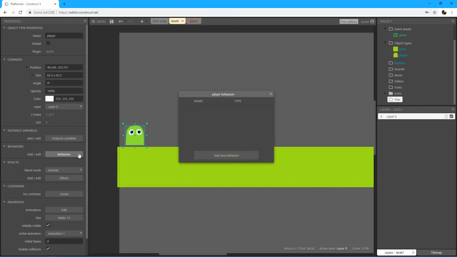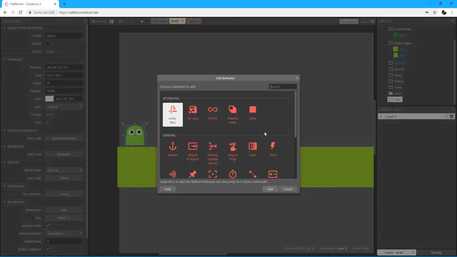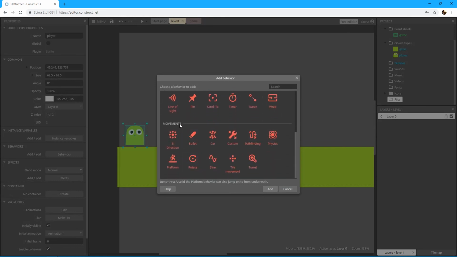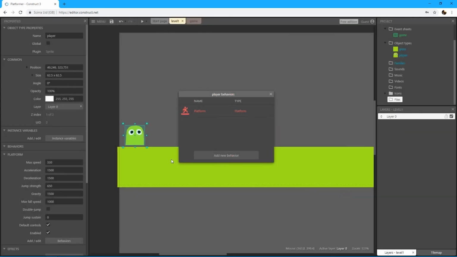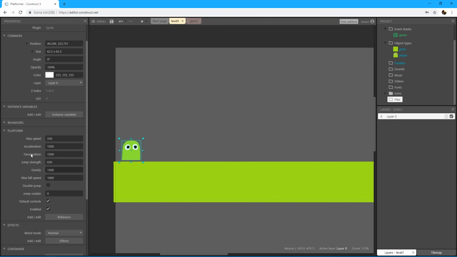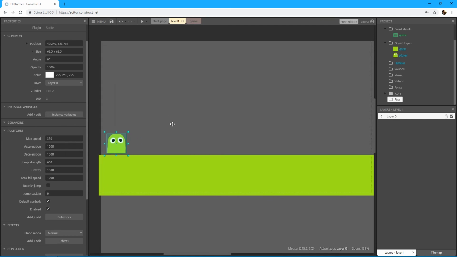So let's pick the behaviors and add new behavior. And find a behavior called, from the movements, platform. Let's pick that, double click that, and close this window. And we have the platform behavior in the object properties now. There are different options which we can change: the max speed, acceleration, deceleration, jump strength, gravity, and stuff like that, which will of course affect how the player moves.